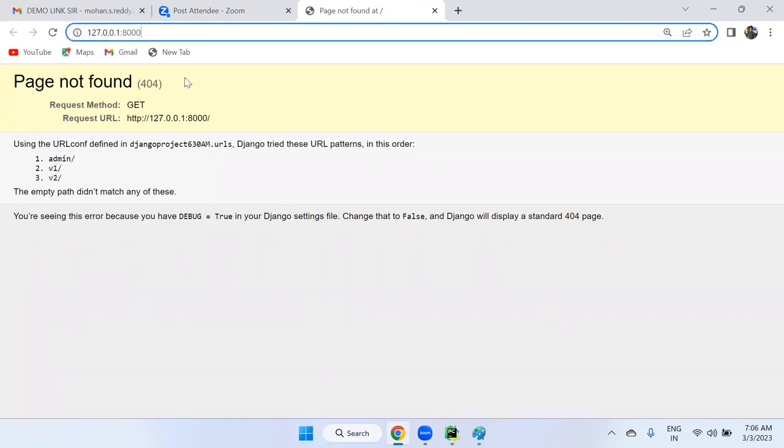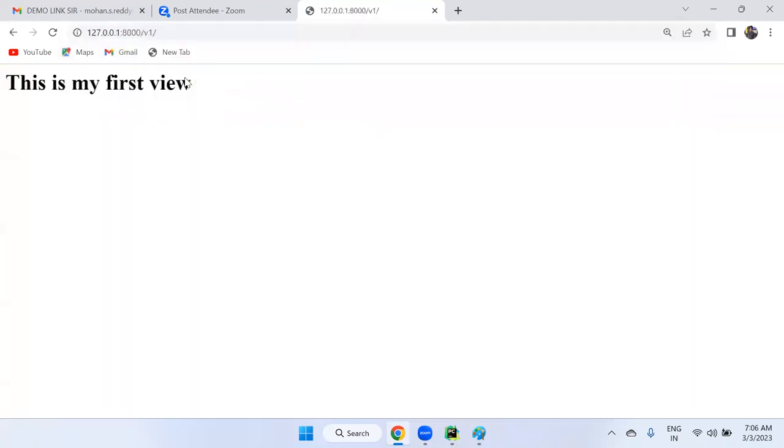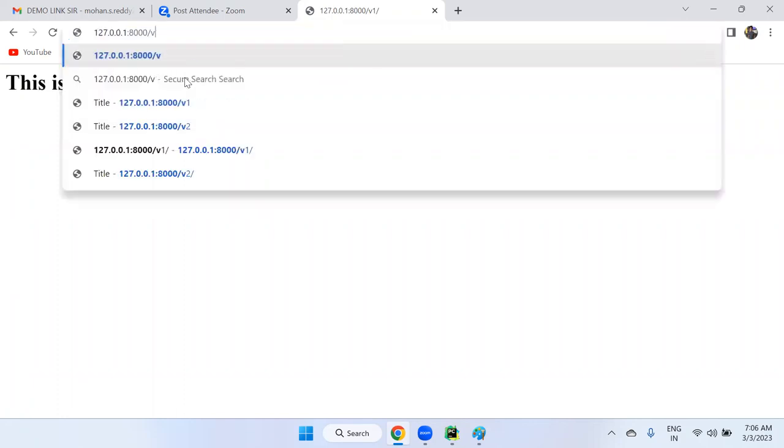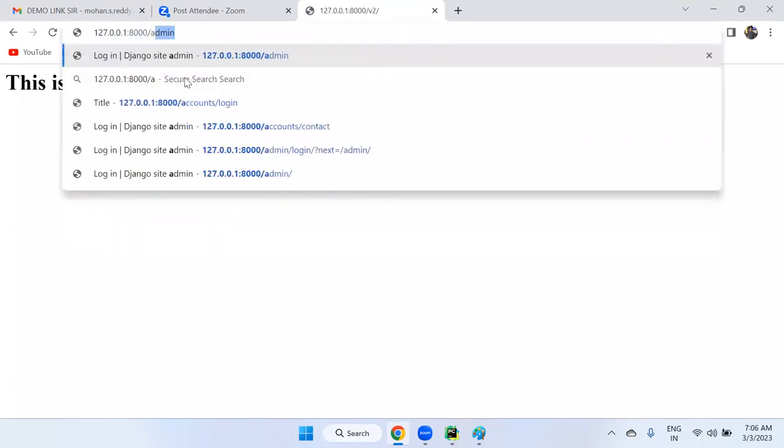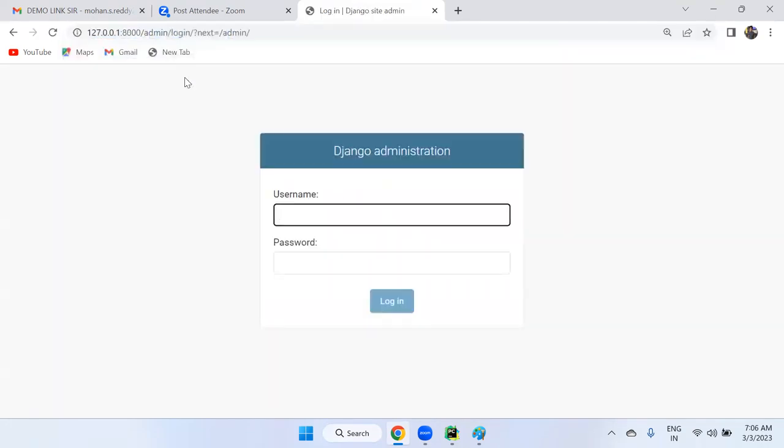But right now I'm taking /v1. V1 means we will get the V1 response. And if I change this in the URL address to v2, then the V2 response is coming. This is my second view. And if you want to go to the admin panel all of a sudden, then you can hit the admin panel. Based on the URL name, it will redirect clearly.